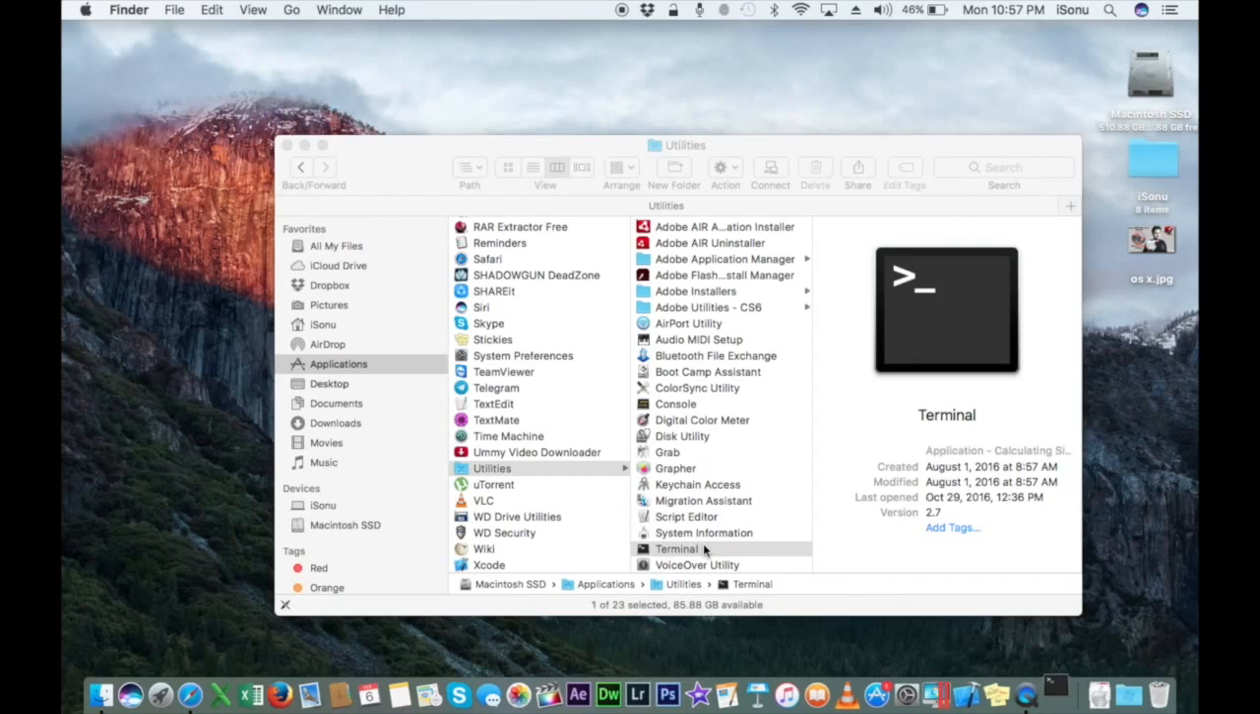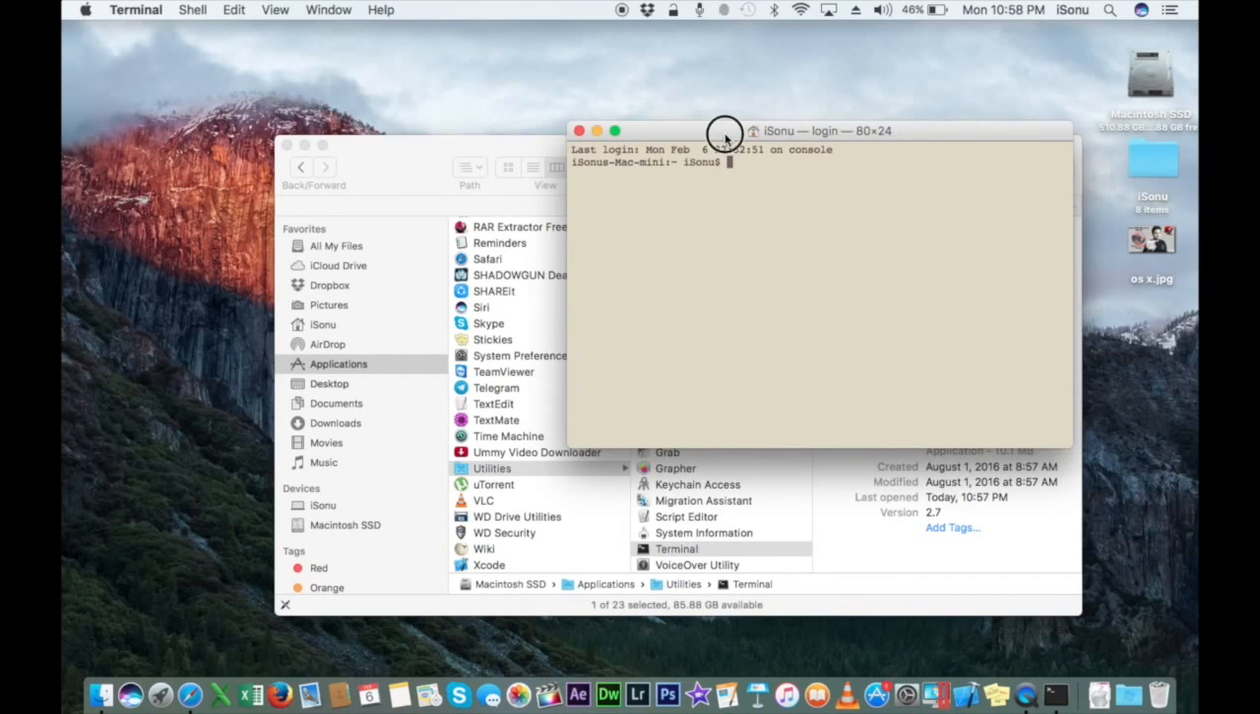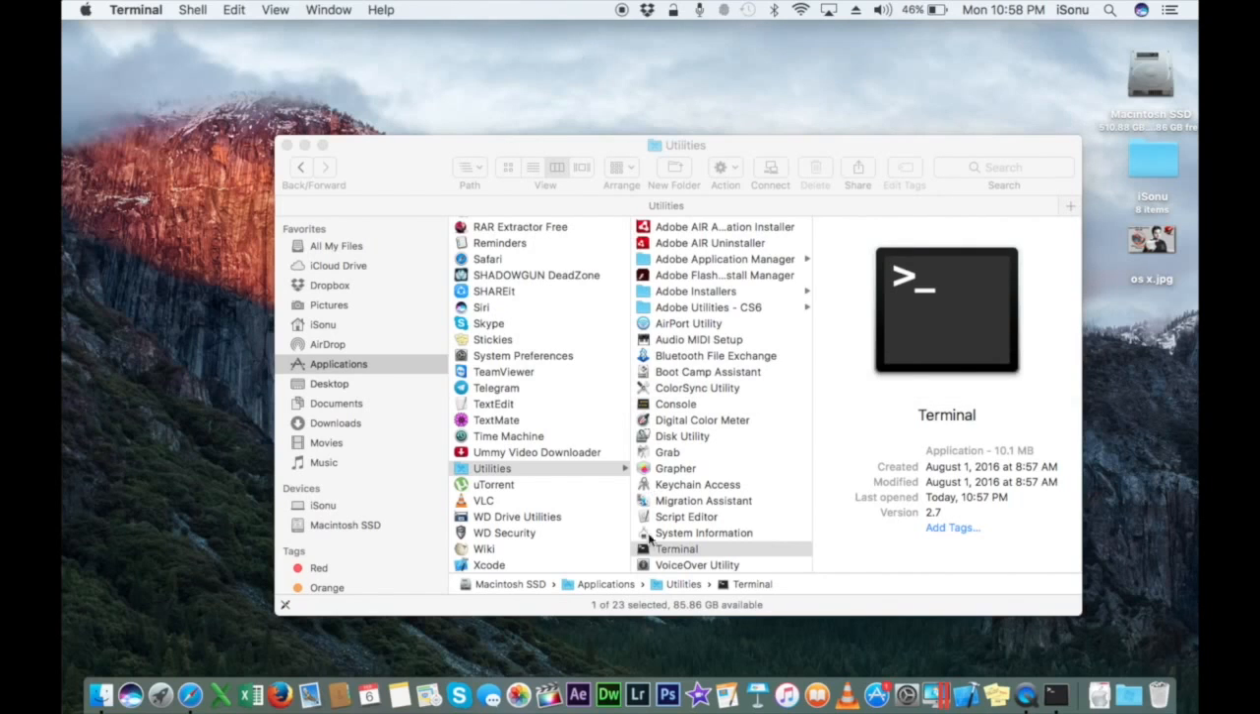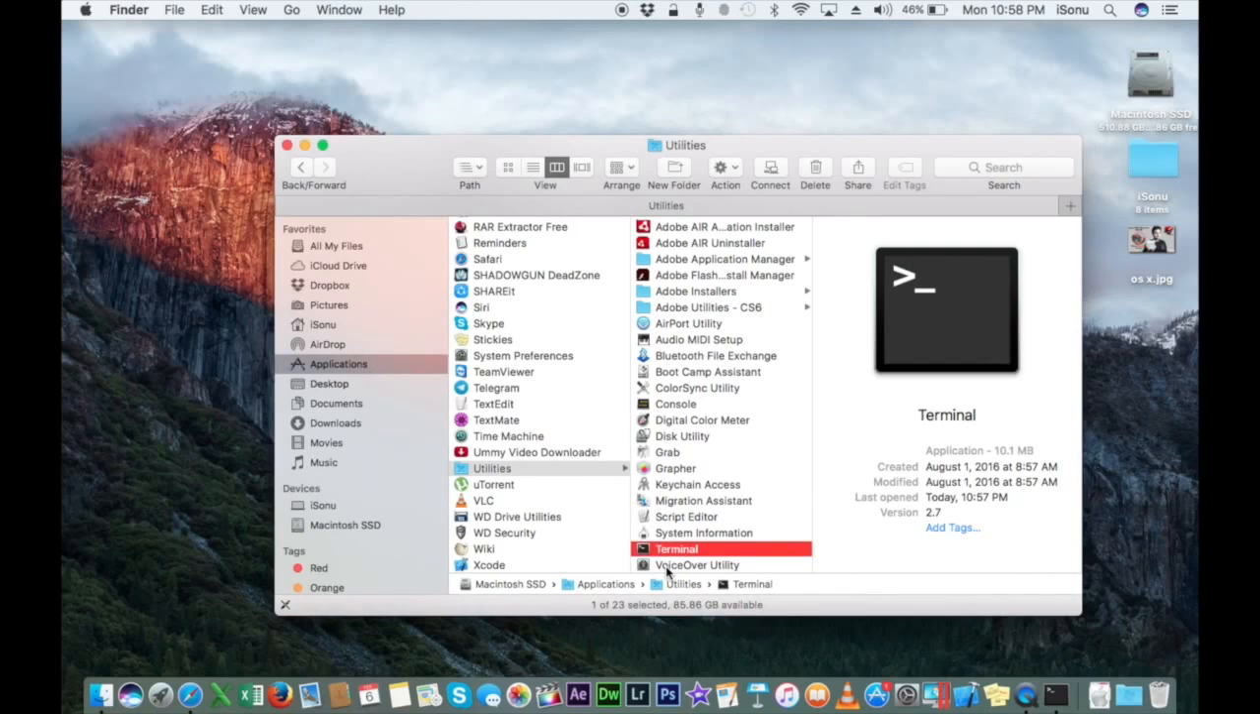So I'm sure a lot of you developers who are watching this would love this terminal. And for those who are not aware, this is just a console, or a command line to control and work with your Mac. It's going to be very technical and in-depth if I show you all you can do with the terminal, so I'm just going to leave that there. If you want, I can definitely create a tutorial on that.